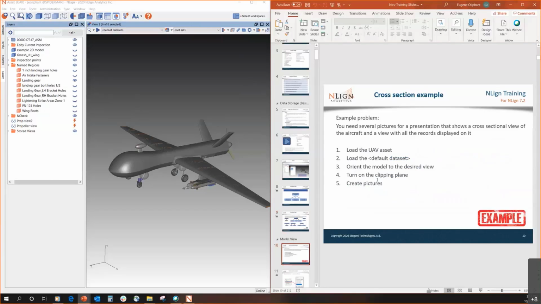Okay, now let's really jump into the software. Here's our first example problem. You've got NLign installed, and your boss comes to you and says, hey, I need a presentation that shows a cross-sectional view of the aircraft with a view of all the records displayed onto that aircraft. The first thing we need to do is make sure we have an asset loaded. We need to run basically a blank filter to pull in all the records onto the 3D CAD model. We need to orient the model to the desired orientation, turn on a clipping plane, and then snap the picture. Those are the steps we're going to take to work through this example together.